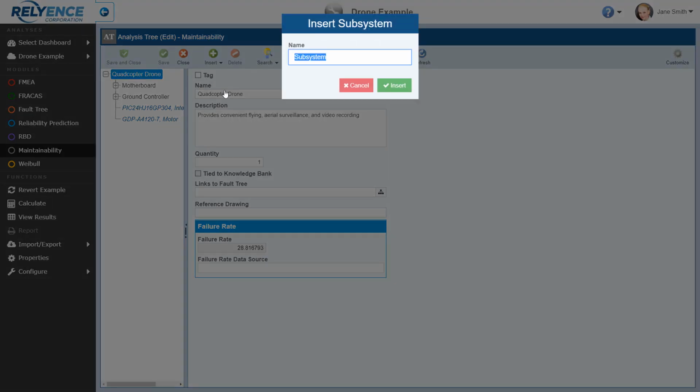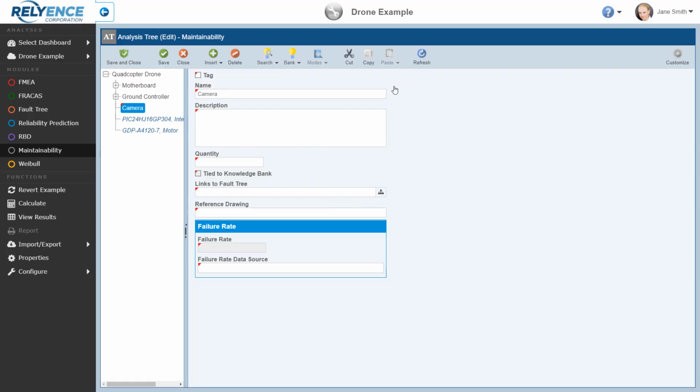The Insert Subsystem dialog appears. For name, we'll enter Camera and click Insert to insert the camera subsystem as a new child subsystem of the quadcopter drone. Child and sibling subsystems can be added to the analysis tree as needed to reflect the hierarchical structure of the product or system under analysis. To save our changes and return to the maintainability data pane, we click Save and Close.